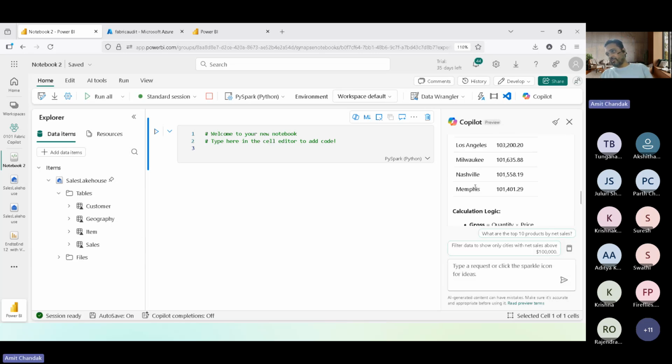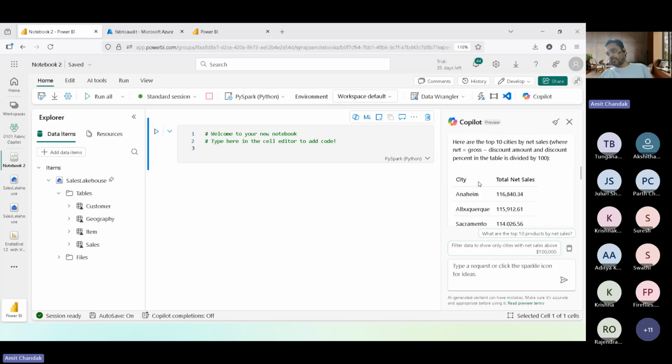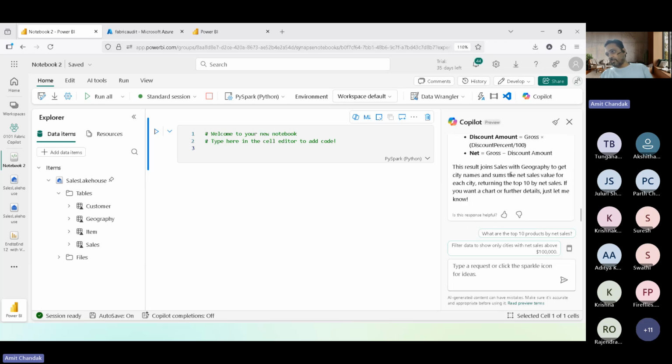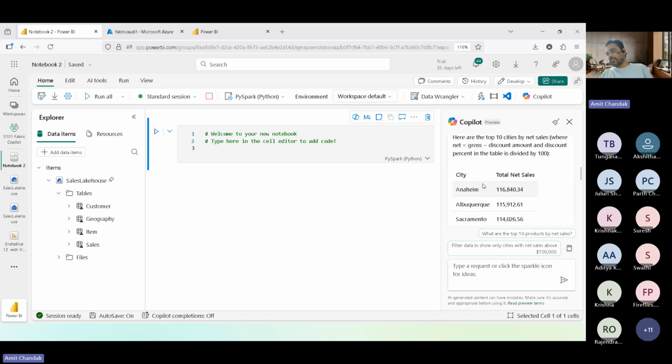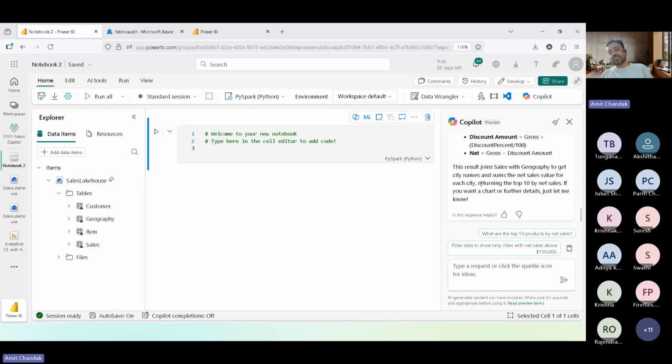Okay. So what we can see is it did the job here. It did city total, not sales. Oh my God, it has done everything. It has given you the formula and everything. What are the top 10 prices? Filter the data. Okay. So the Copilot itself has done the job, and given us all these things. So you are able to use it here.